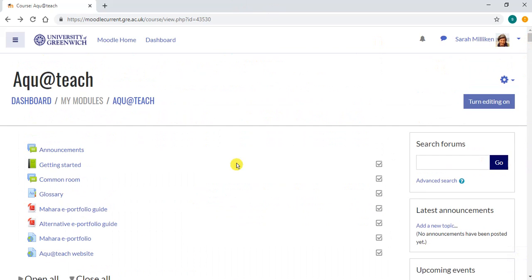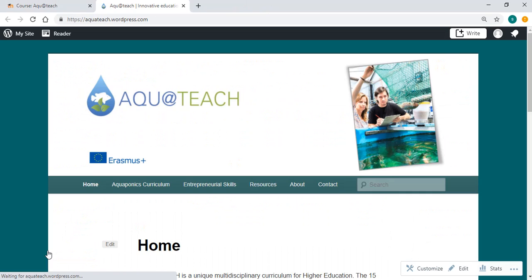So you're wondering, how can you get your hands on Aquateach? Well, it's simple. All you have to do is go to our website, aquateach.wordpress.com. Here you can find the textbook, the curriculum guide for teachers, the module guide for students for both the Aquaponics curriculum and the Entrepreneurial Skills module. These are available in English, Spanish, German, and Slovene, and you can download them straight away.